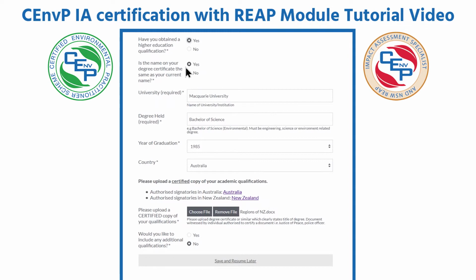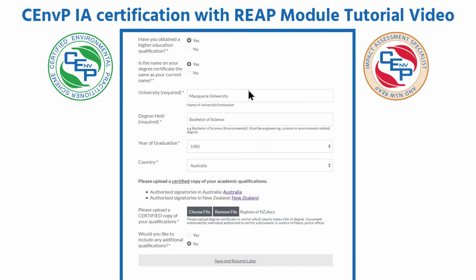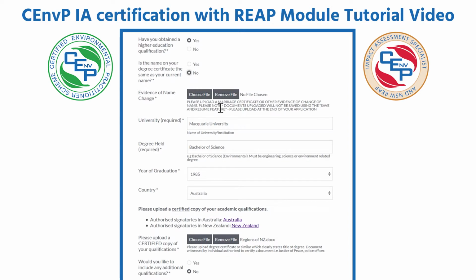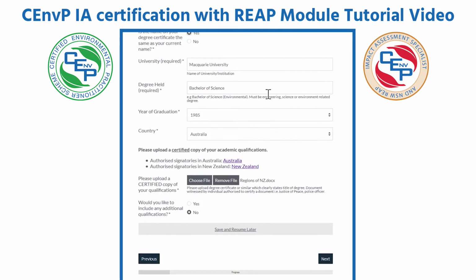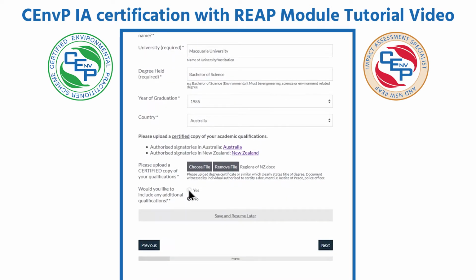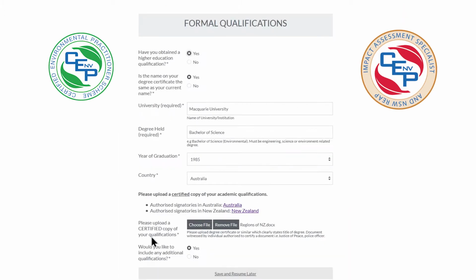Remember that your qualifications need to be certified by a Justice of the Peace or an equivalent. In this section, you can find a list containing examples of who is qualified to certify the document. If your name is different from the one on your academic qualification, you will need to provide evidence of your name change via a certified copy of a marriage certificate or another certified means, such as a change of name document. If you have more than one degree or qualification, you can upload the rest of your qualifications in the Additional Qualifications section.